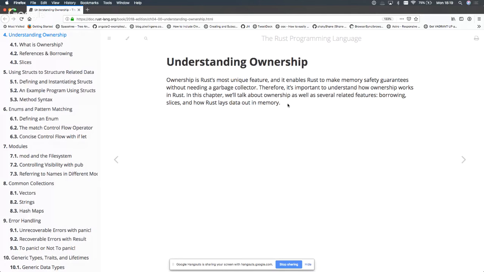So Rust doesn't have a garbage collector, meaning that it has to have other ways of managing memory for you. It says, therefore, it's important to understand how ownership works in Rust. And this chapter will talk about ownership as well as several related features, borrowing, slices, and how Rust lays out data in memory. Any questions? Let's go. Next page.